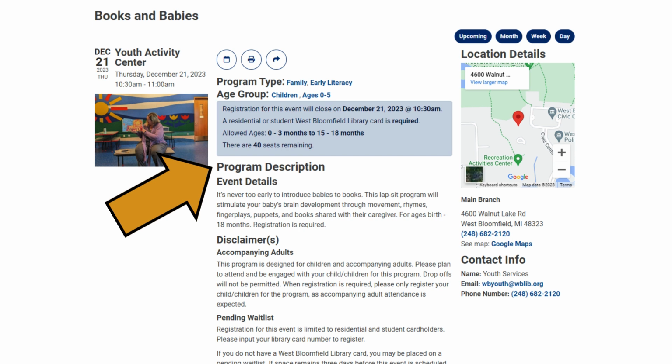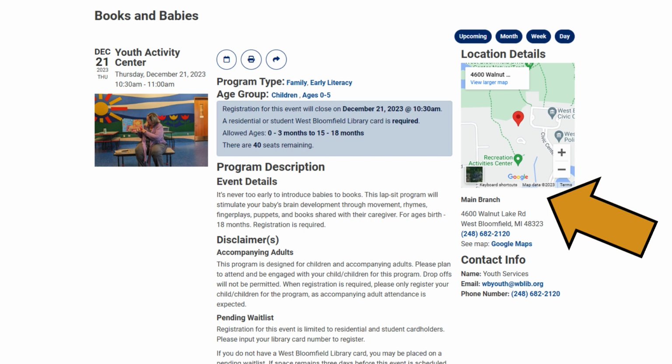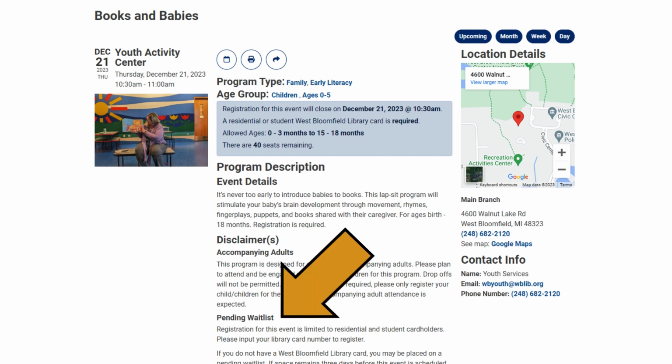Below the event details are disclaimers, if applicable. On the final column, you'll see a Google map of the event location. Usually this is our main library or West Acres branch, but sometimes an event will be held at an off-site location, which will be noted here. Contact information for the event is listed below the location information.